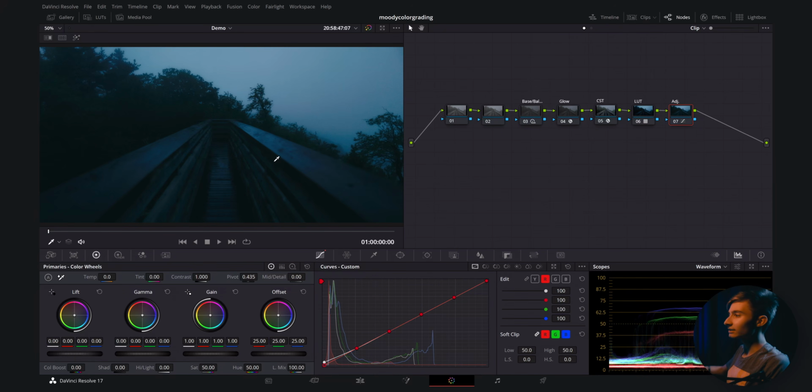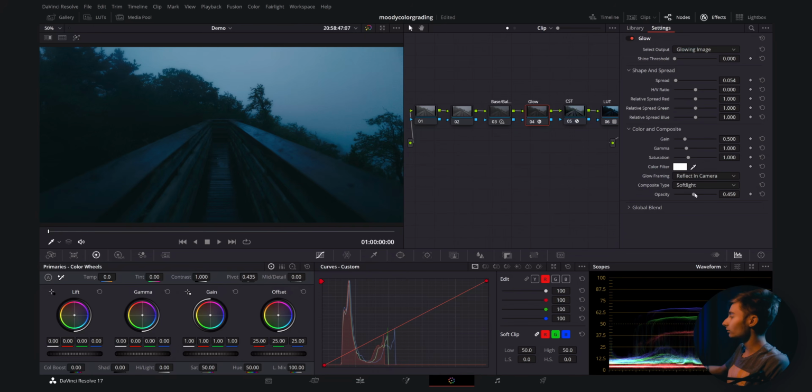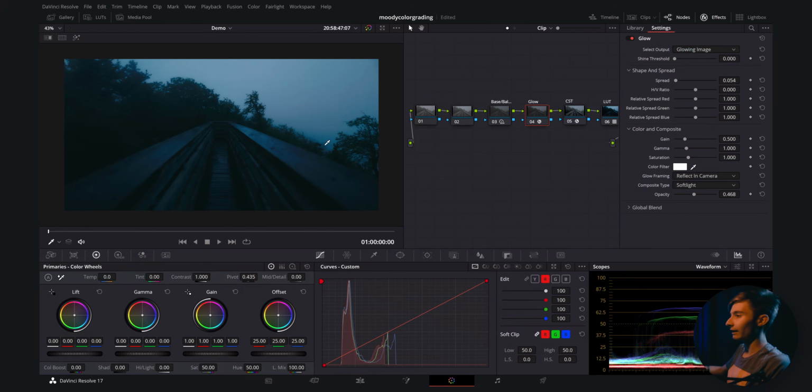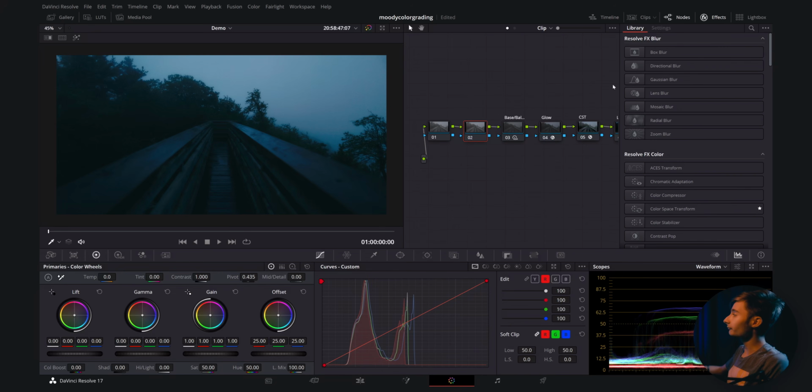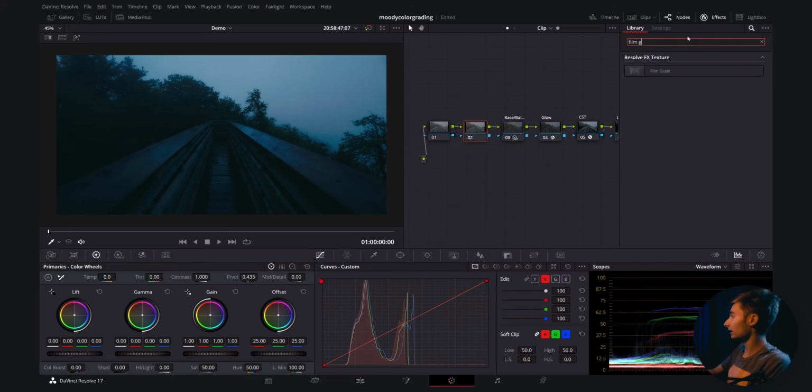And if you did want to add a little bit more contrast into the image, we can go back into the glow and just turn up the opacity a little bit. And that'll add a little bit more contrast, or you can even adjust the spread a little bit. But I like it where it is right now. So I'm going to go to this second node in, and I'm going to search up film grain.